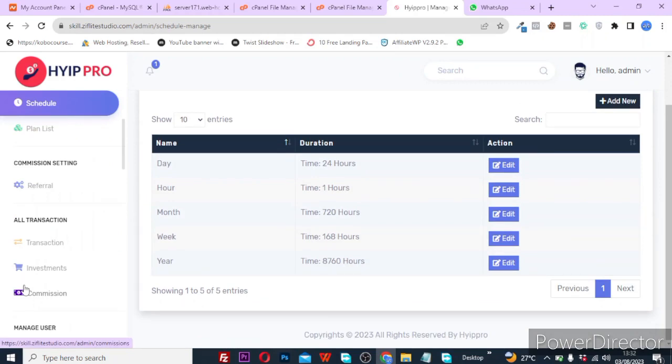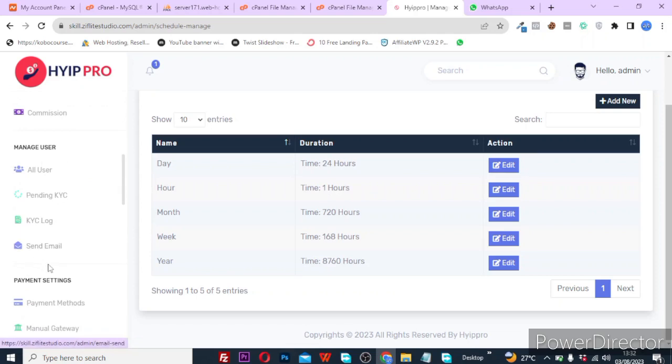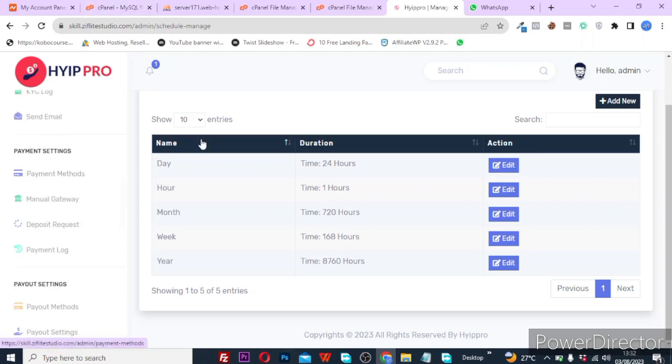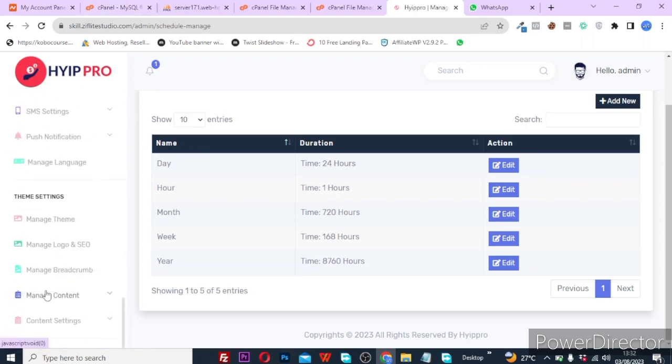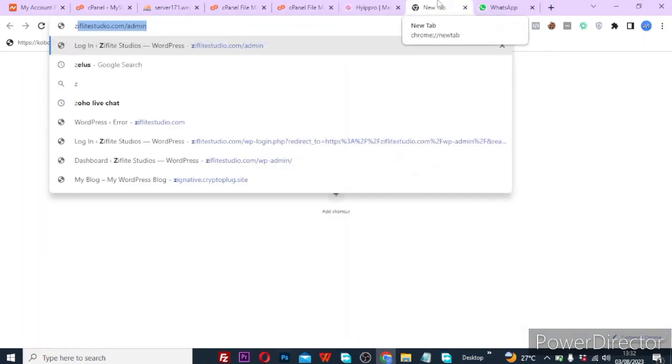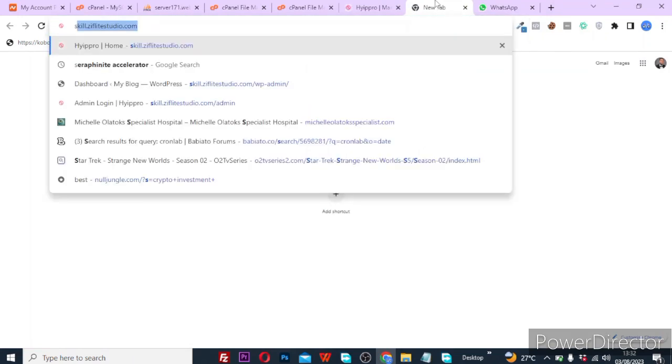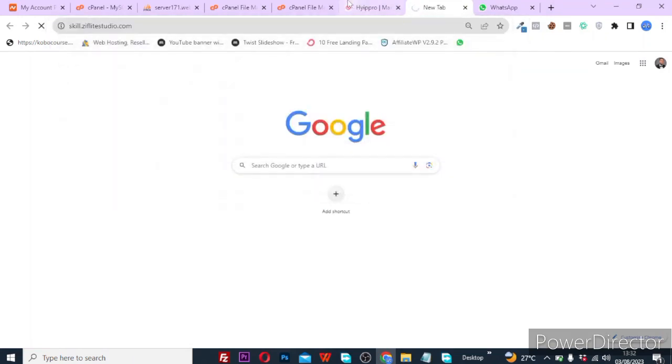It's pretty simple to get hold of. So this is the process of installing, and you can do a content setting. Now the major thing I want to show you is how you could actually edit your front end. Okay, I'm just going to open a new front end here.